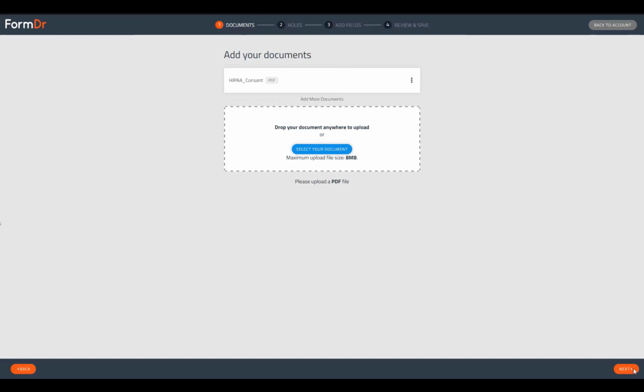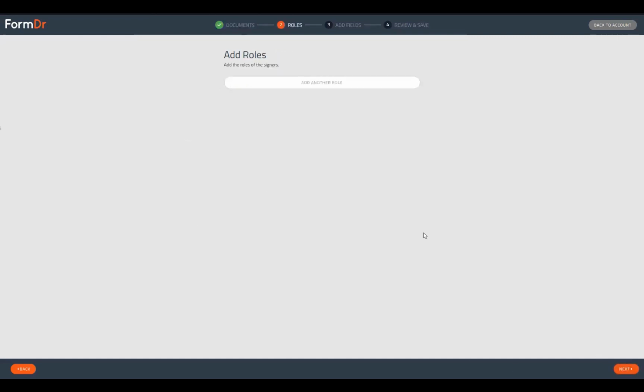Once we have our PDF uploaded, we can click Next, and this is going to take us to step 2, which will allow us to add the roles of our signers. We'll need to add at least one role, and keep in mind this is for a template, so this is something that we will be using over and over again, so we will just name this generally, and our first role will be patient. We'll save that.